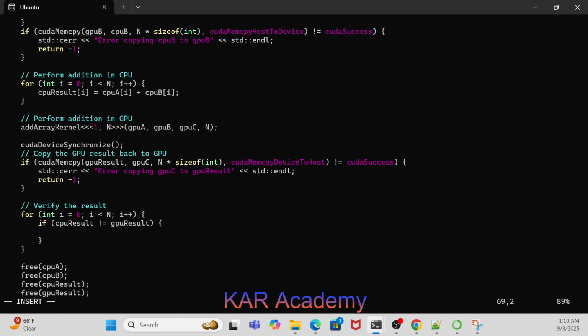okay, so in this case, let's print error in addition at location. Let's print the location and the CPU result, and then the GPU. Let's print GPU result of I.